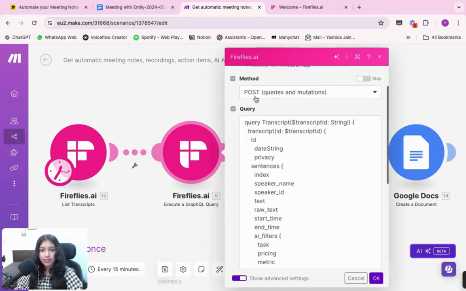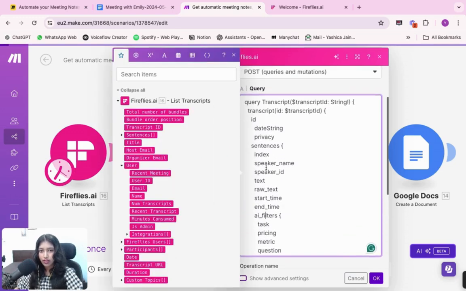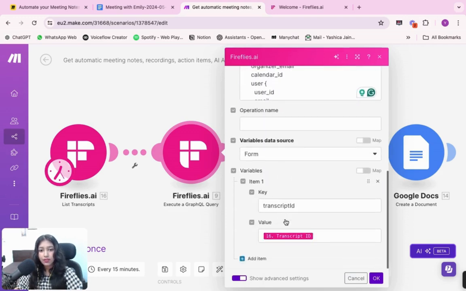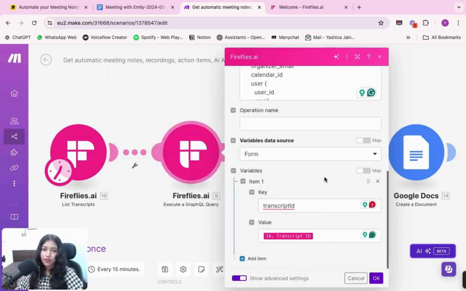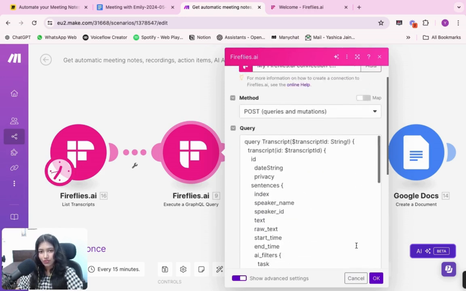So you will have to select post here. Then there's going to be this query. Don't worry, you will find it in the description below. And then you have to set up one variable that is going to be transcript ID. And that transcript ID comes from the previous module, that was the trigger. Even if you don't understand the logic behind it, you could simply copy paste the stuff that I have in my description and you will be good to go.